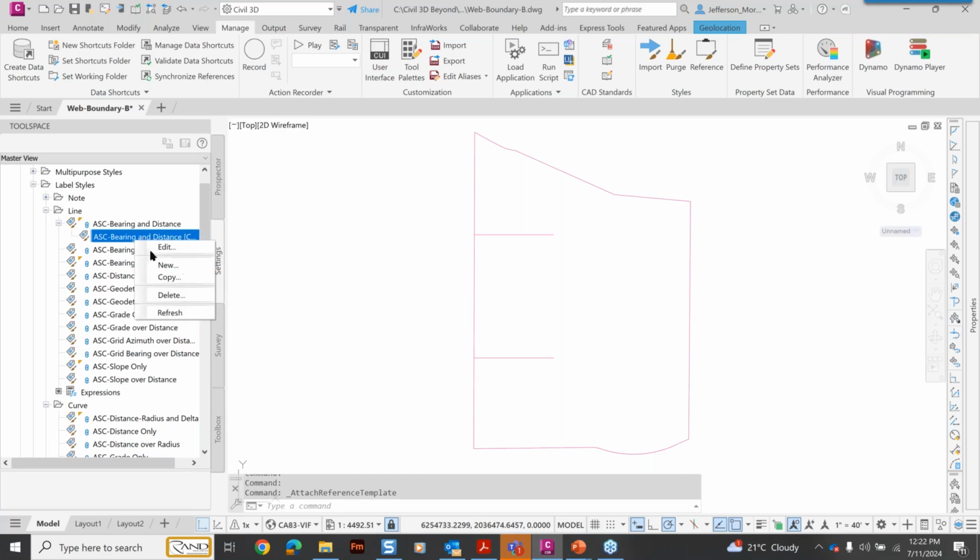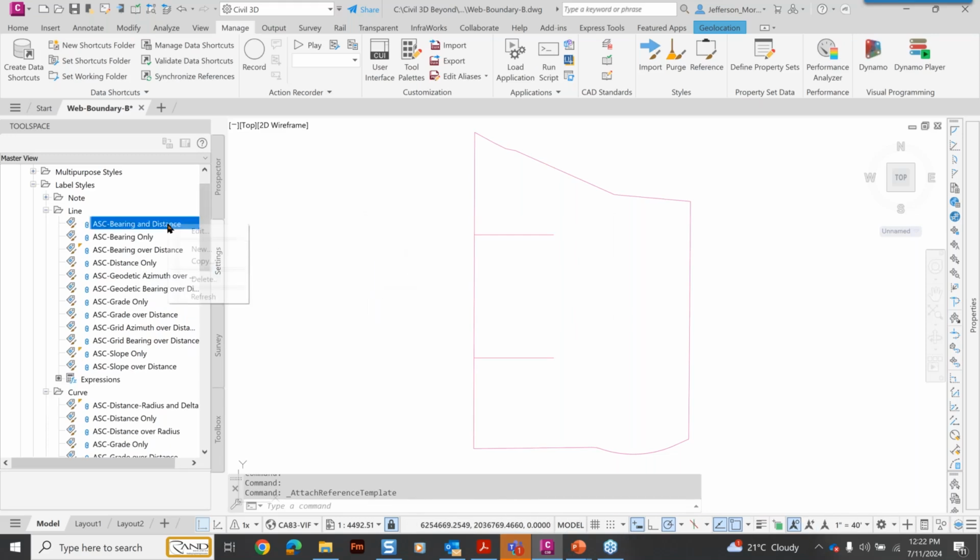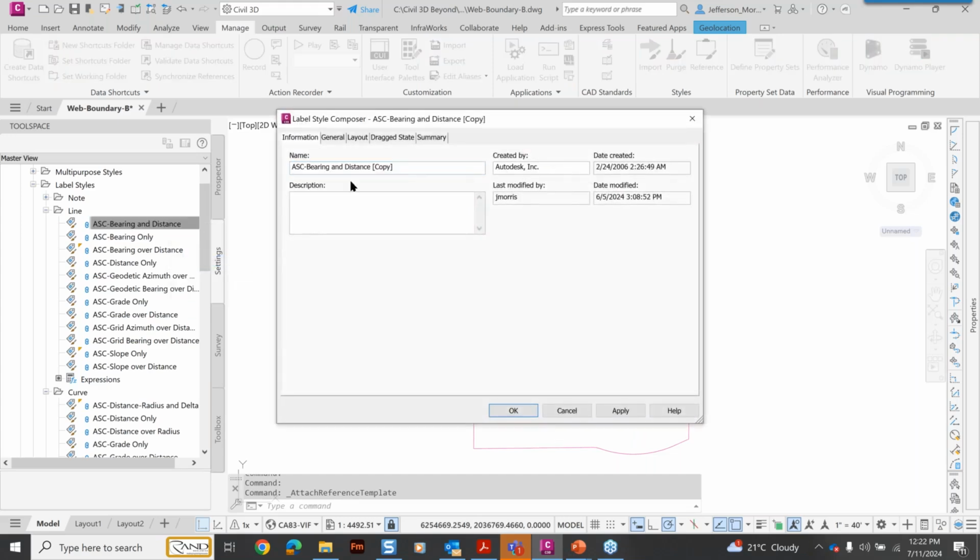I can right-click on this and delete it. So finally, I'm going to go to copy. Now this makes an independent copy of this. Whatever happens to the original, let's call it spline, won't affect this one. There's no relationship between the original and this one.